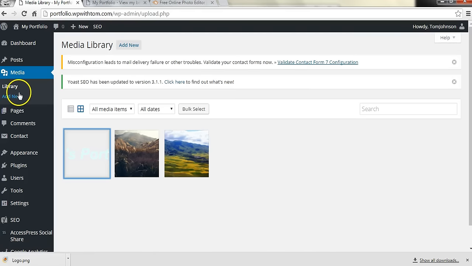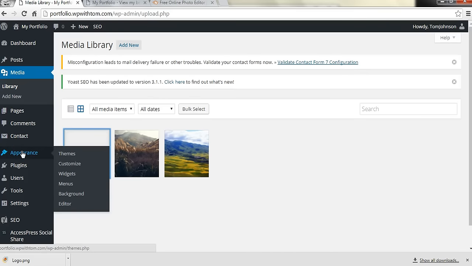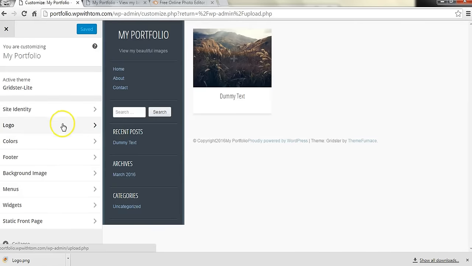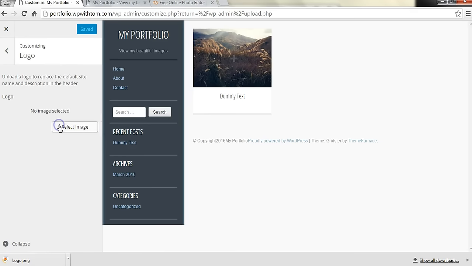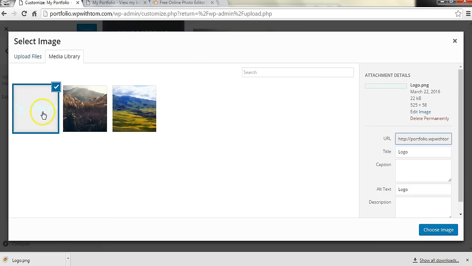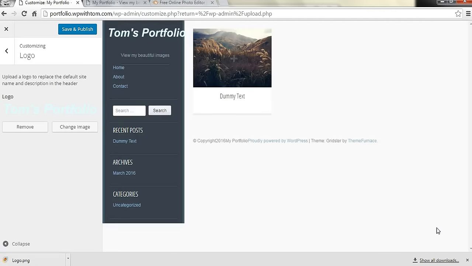So next, if we want to add that to our site, we can hover over Appearance and go to Customize again. And this is where we saw the logo section before, and we'll click on Logo. And notice how it says My Portfolio like this right now. If we go to Select Image, it will take us to the library area by default, and I'll click on the portfolio image here. So once we have this image selected, we'll click Choose Image here in the lower right, and now we can see the image comes up.